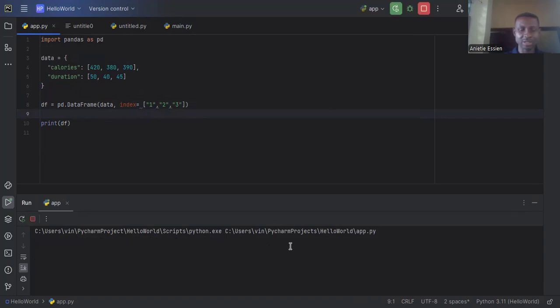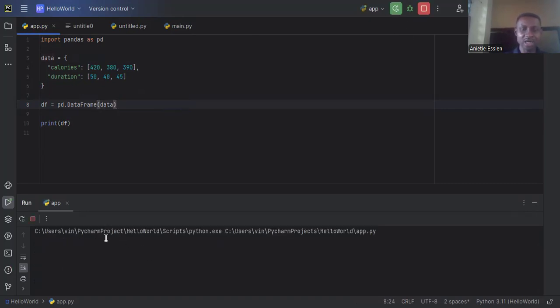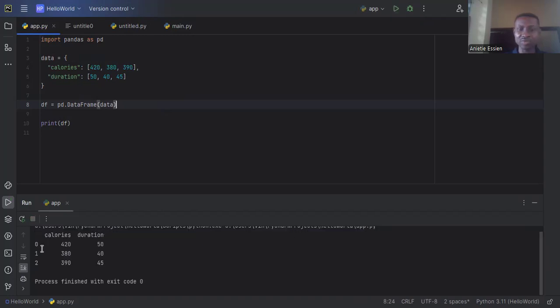Let's quickly run this and see. Well, now you can see it has used the aliases here, 1, 2, 3. So that is overriding the default of Python. But if we do it this way, passing only that argument, it gives us the default values of 0, 1. But when I make use of the aliases, I use the index that overrides the index that is used by Python.